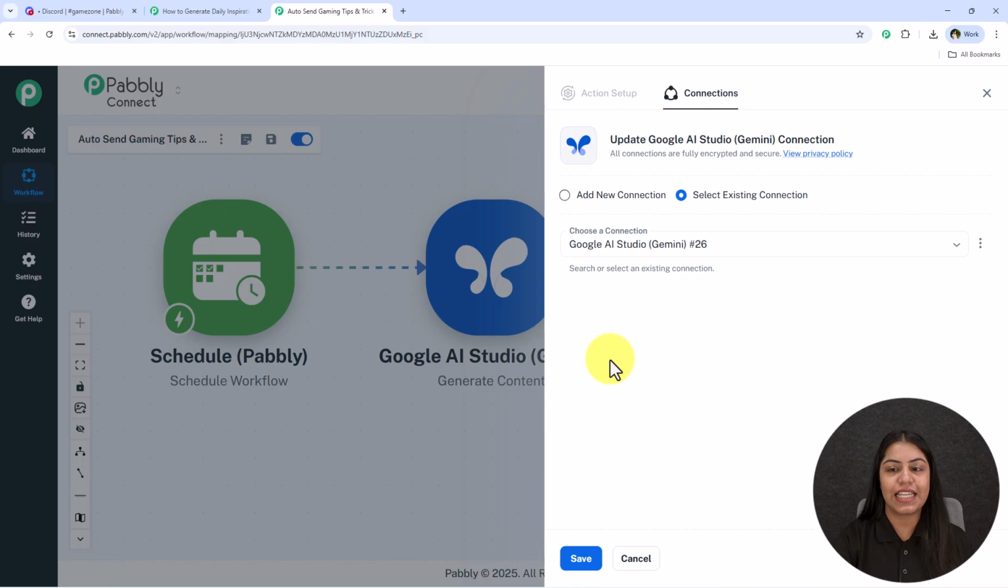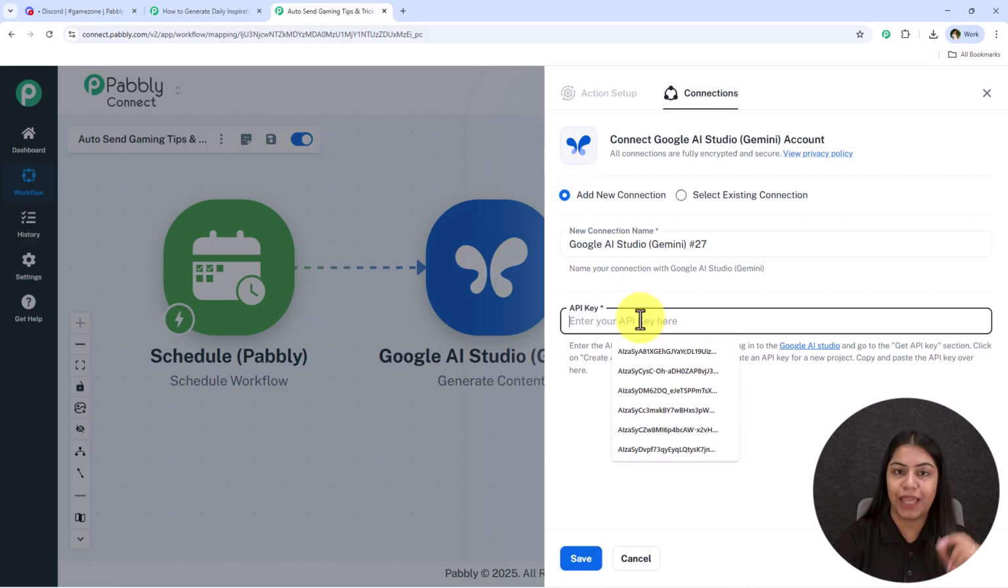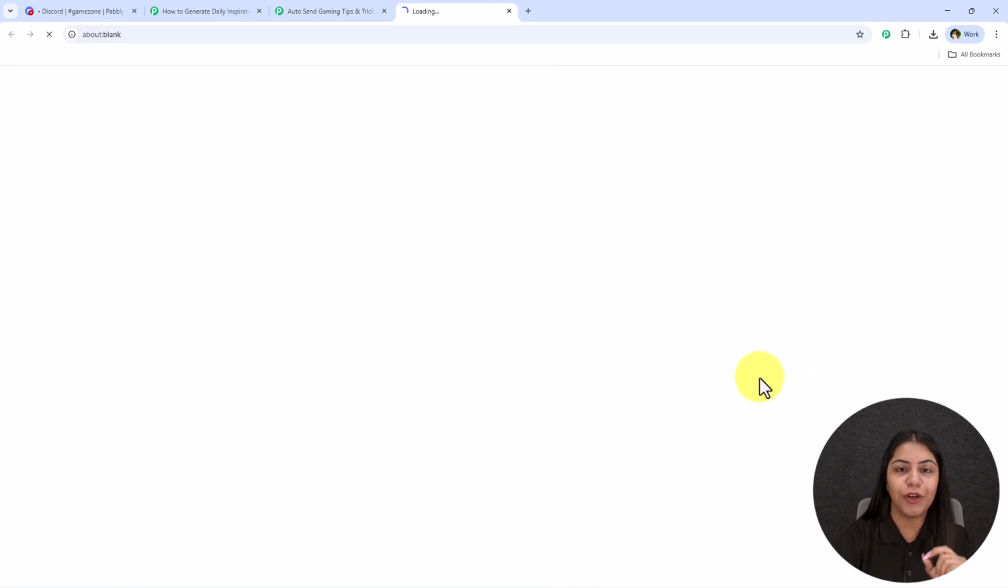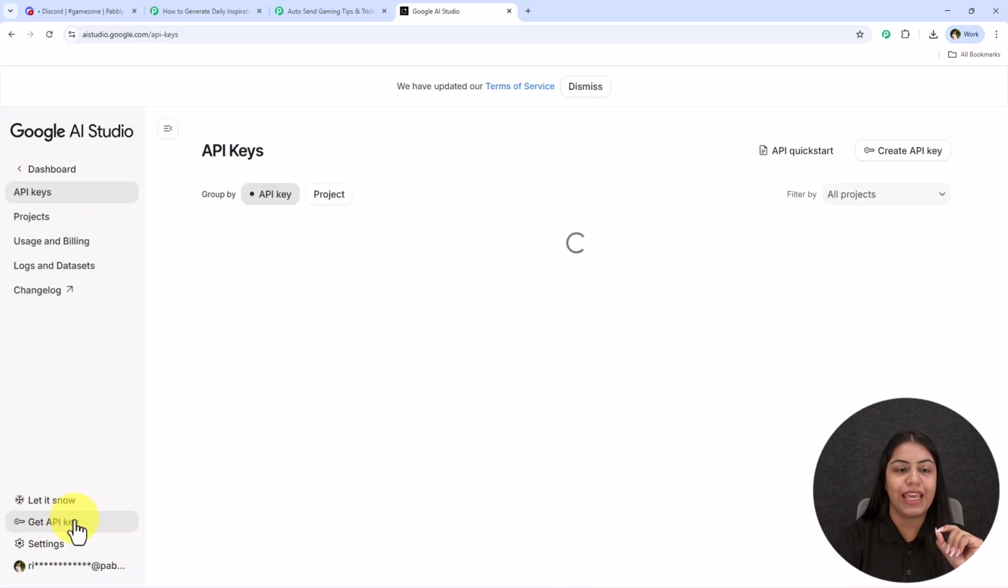Once you click on this connect, you have two options: add a new connection or select an existing connection. If you've already created a connection between Google Gemini and Pabbly Connect, then click on select existing connection and then save. But if you haven't, follow me, click on add a new connection and it is asking for this API key. To get this API key, open your Google AI Studio. Once you open it, from the left side, you're going to get this API key by going to the get API key section.